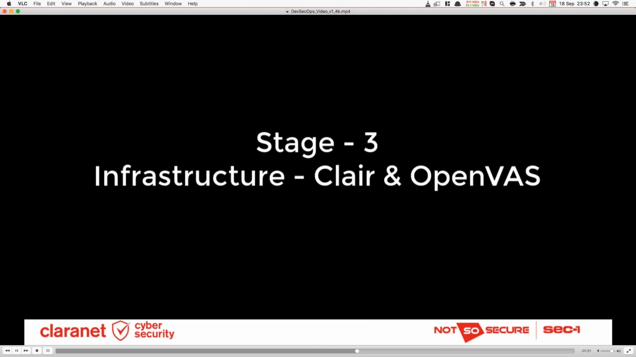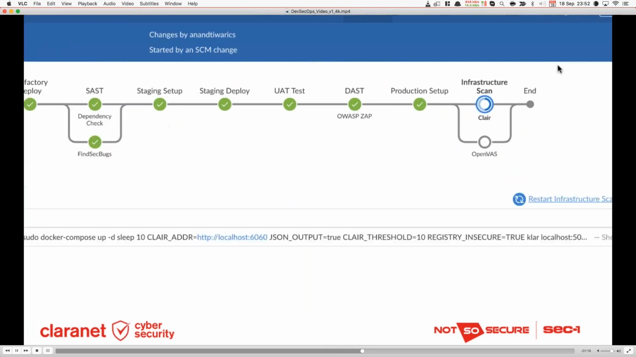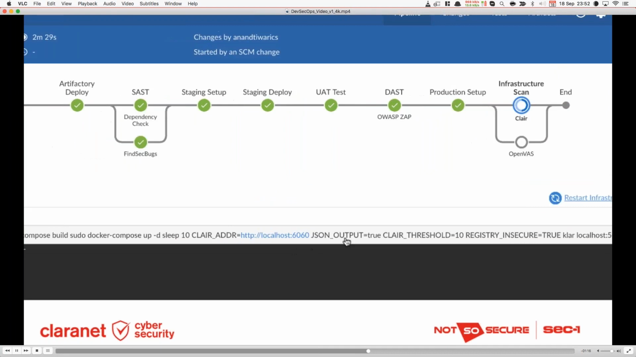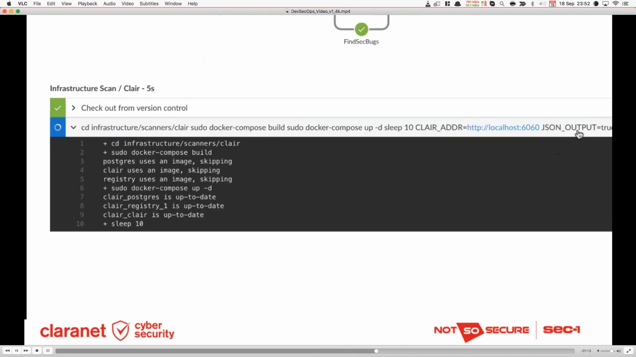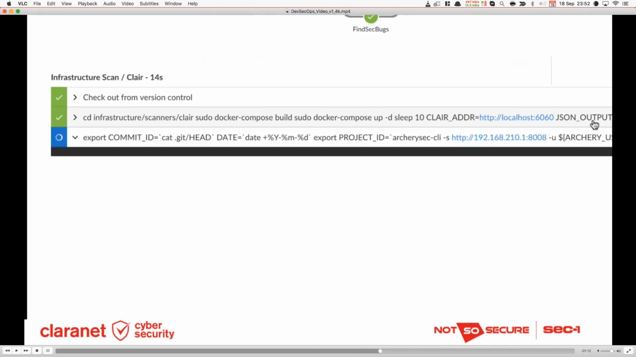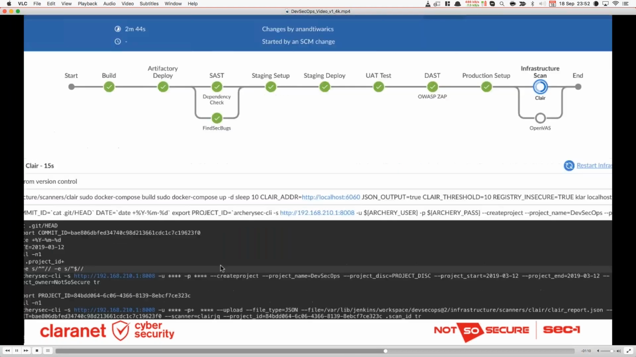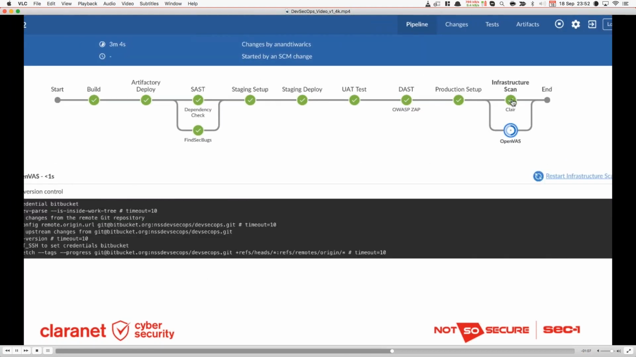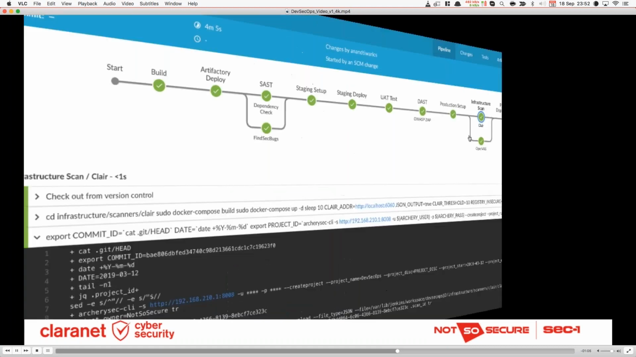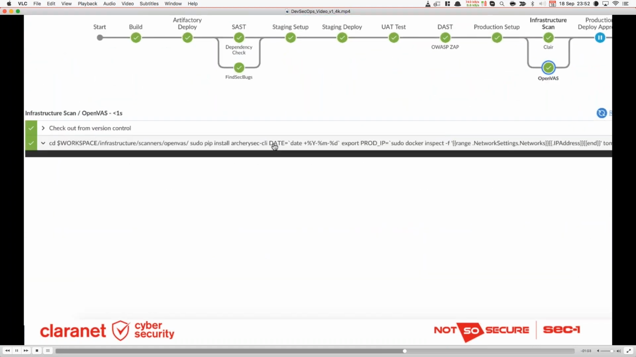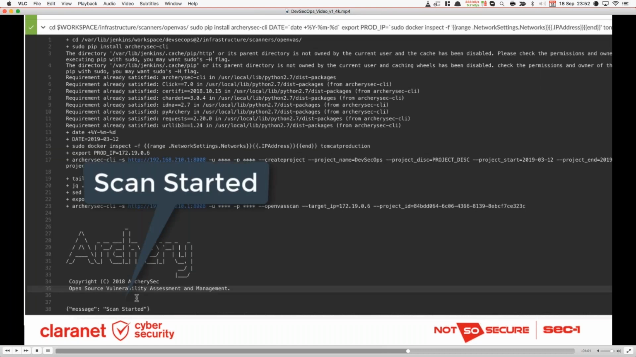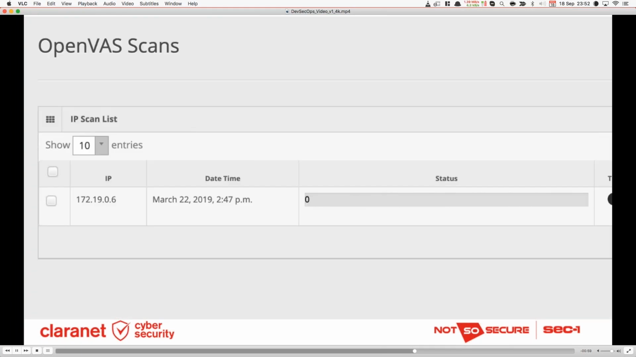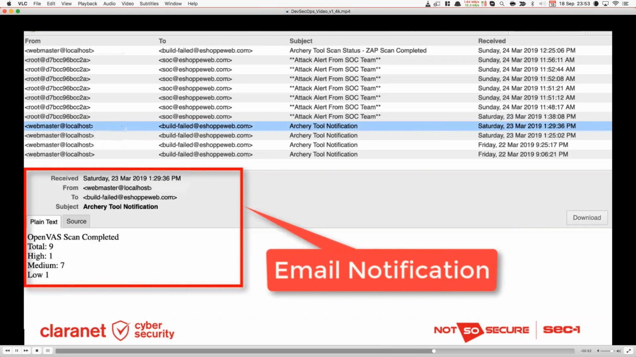Now, for the infrastructure, we have a couple of images, which are the Docker images. You can see we are trying to run a Clair scan on it. Once the Clair scan is done, we are leveraging OpenVAS as our vulnerability scanning software, and we are performing OpenVAS based scans. Again, OpenVAS scans are going to be exhaustive, and hence I will wait for them over email and not block my pipeline. You can see the scan started, scan finished, and then an email notification came up.